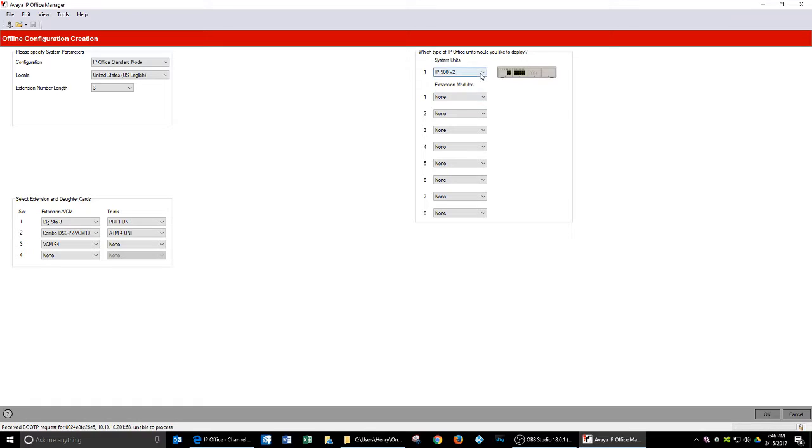I can also add expansion modules to my IP500 V2. You'll notice that my IP500 V2 is listed. I'll choose to add a Digital Station 30B card. These are the newer Digital Station modules. I'll also add a Digital Station 30. This is an older version of the Digital Station 30. And I'll add one more card, which is called the Digital Station 30A.